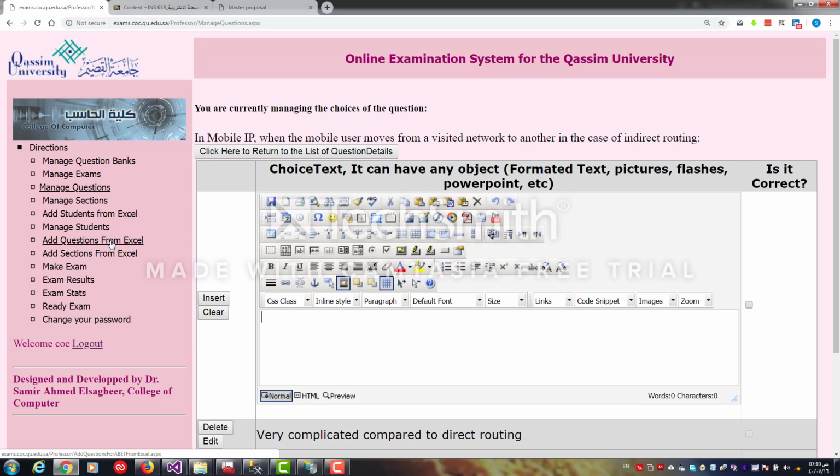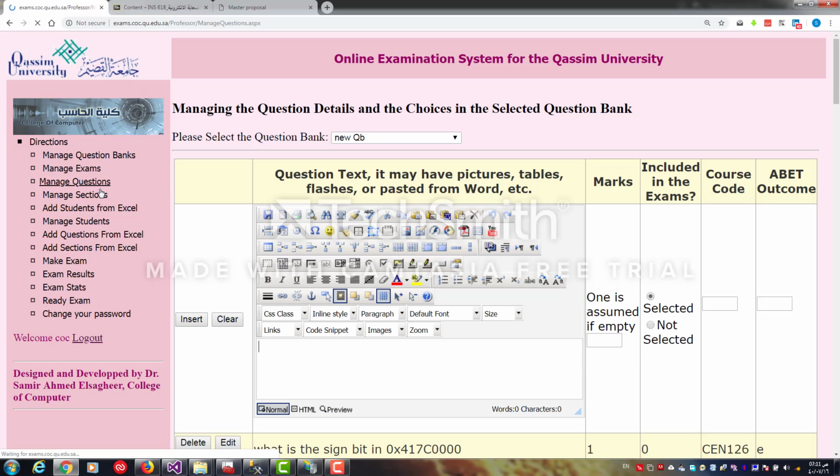This option is really very handy. However, the drawback is that you cannot insert figures or animation in the cells of Excel files. So it's up to you to do it manually or from Excel. Once we finish with managing and editing the questions, all we have to do next is to manage sections.